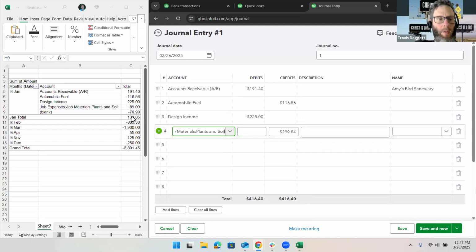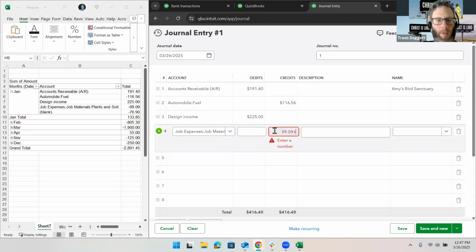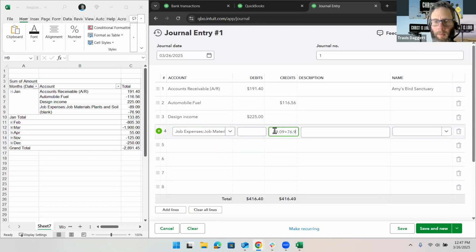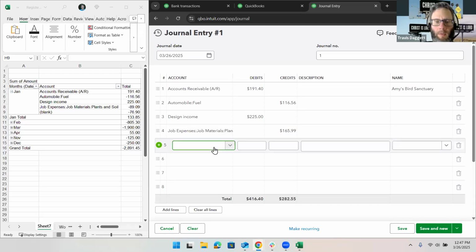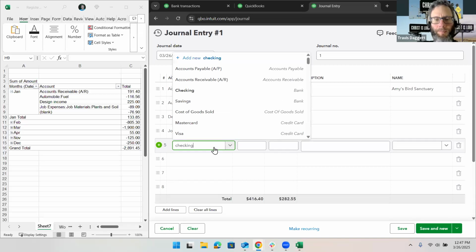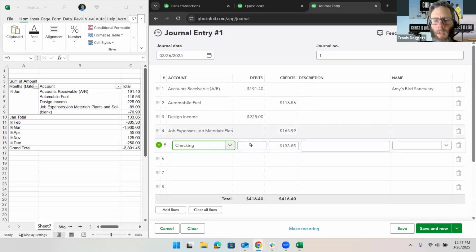Looks like we have 2. Not sure that blank is there, but let's just say we have it 89.09 plus 76.90. Okay. There's our total, and then the difference is going to be our checking account. Okay, let's save that.